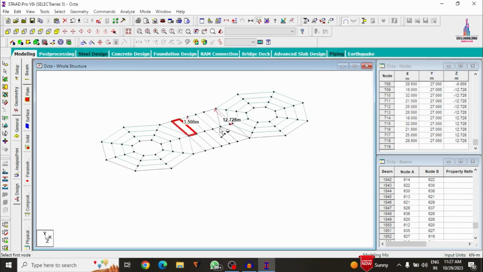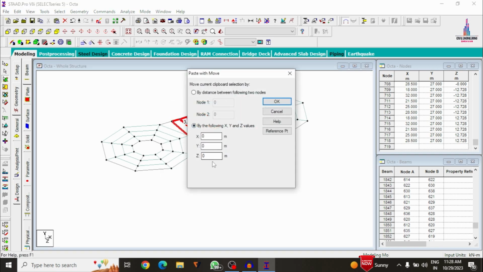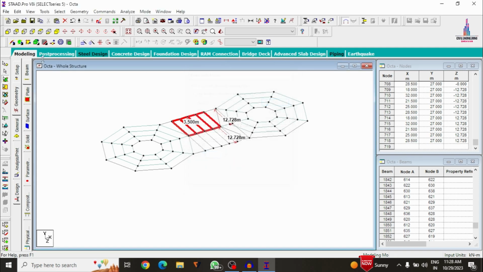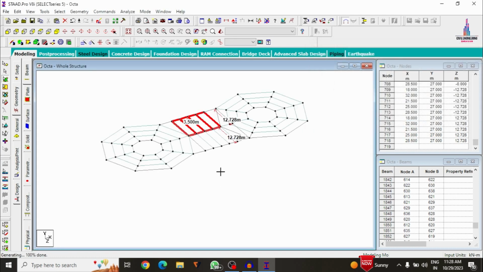In the same process we have to create one more section in z direction with a distance of 12.728 meter. So click on copy paste plates in z direction distance. We can go with the translational repeat in z direction distance with the 1, which is approximately having 12.728 section. Click on OK option. So now we can see it was created here.